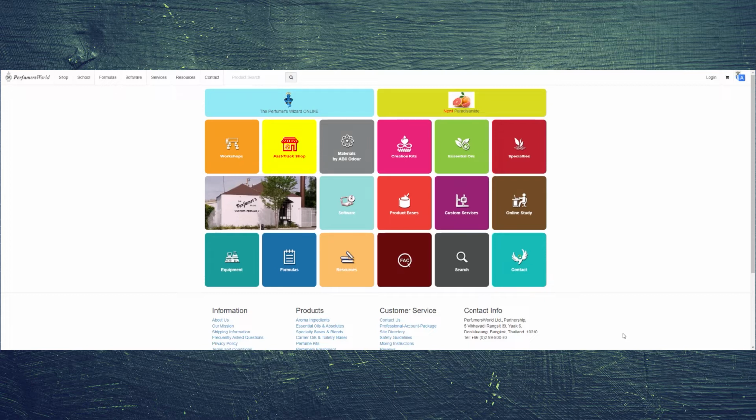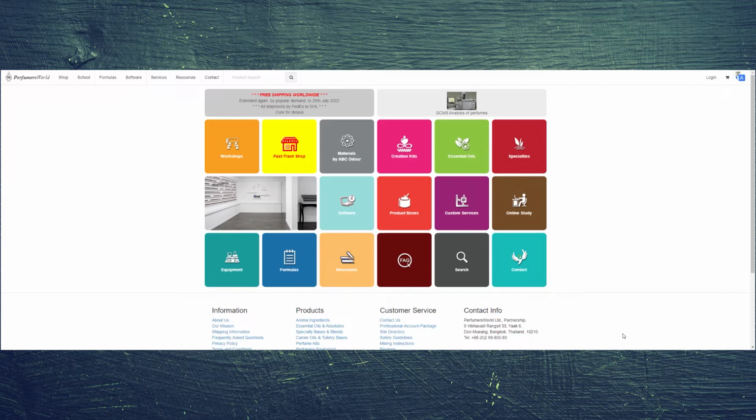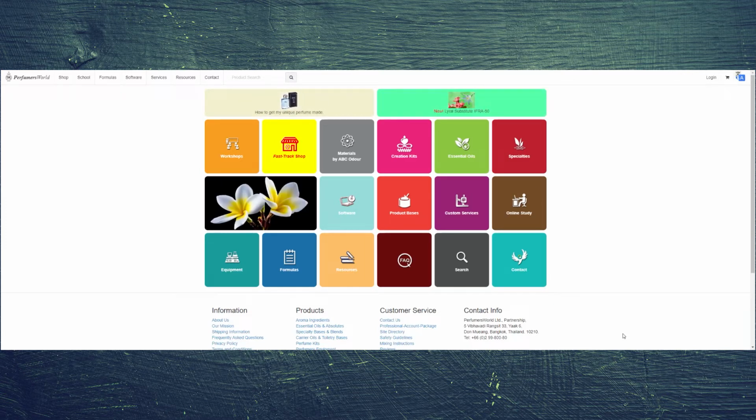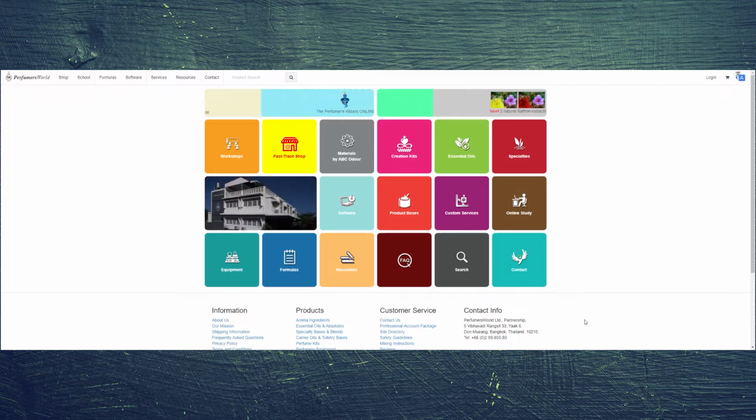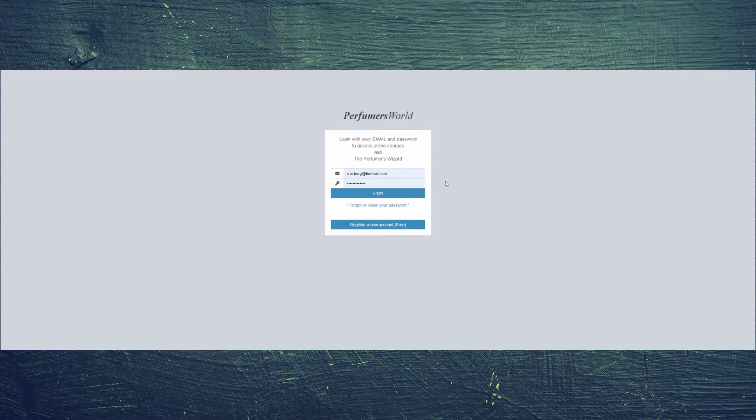Today we're going to take a look at some software that you can use via perfumersworld.com. This is access to their website, and what you need to do is go to the section called the Perfumers Wizard Online, and we'll just wait for that to load. It'll bring you to a login screen. You do have to be a member in order to use this part of their website.